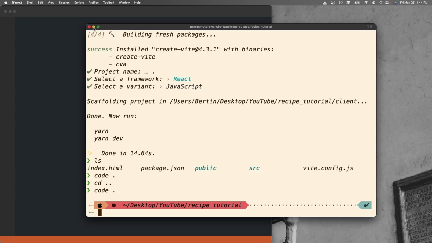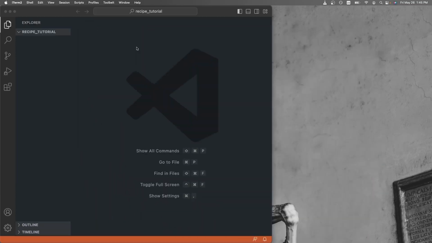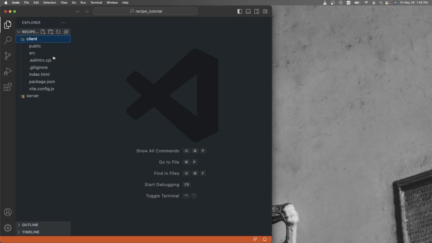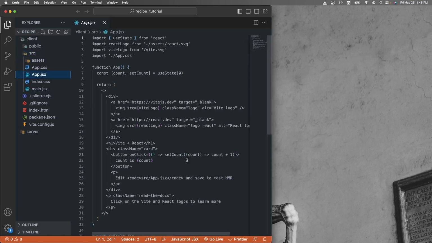We're going to minimize this for now. All right, so you can see our client and server directories. Server doesn't have anything in it right now, so let's just go into the client. All right, now you can see our initial app component is all set up already with Vite, and I apologize for the slowness of my current computer. It's an old MacBook Air, so I'll have to upgrade at some point soon.